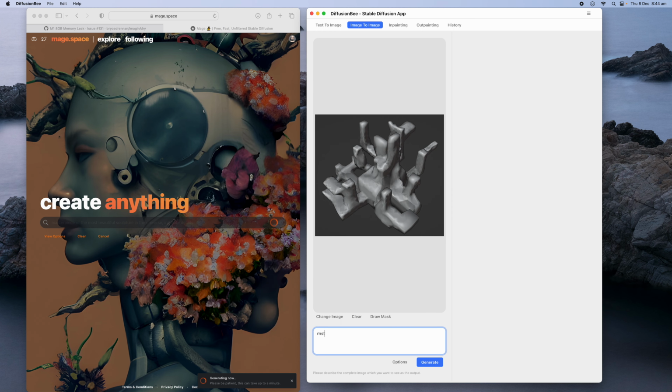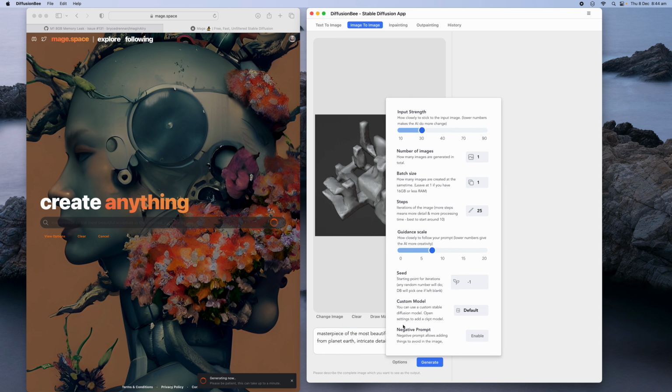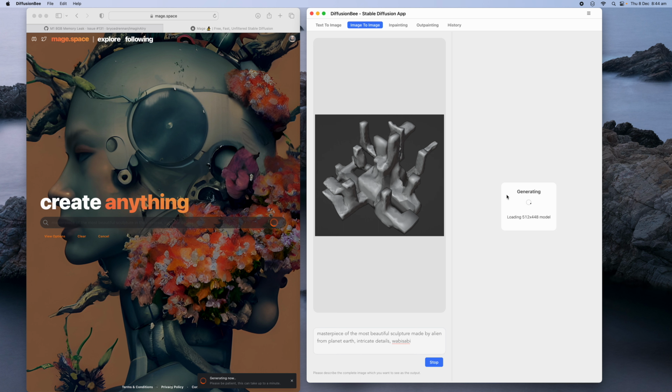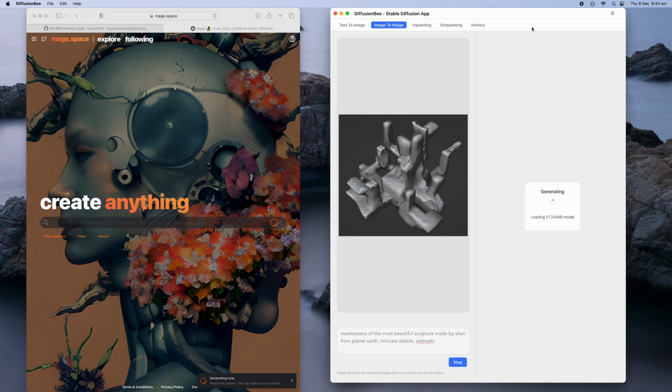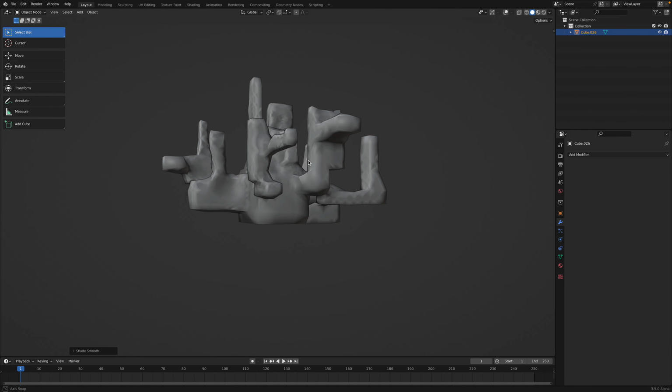We can type in whatever. Masterpiece of the most beautiful sculpture made by alien from planet Earth. Intricate detail. Wabi sabi. I don't know, just add some random prompt and then we can tell it to generate 10, for example. Now it needs to load a model of that size and then try to interpret this. You can also try to interpret this yourself.